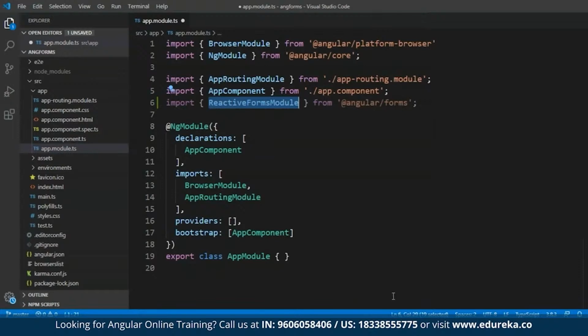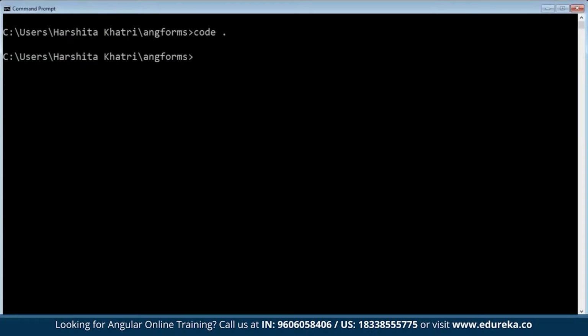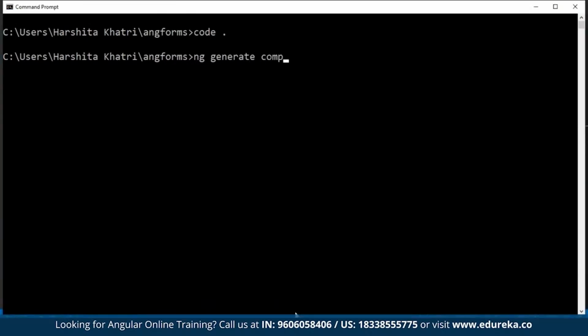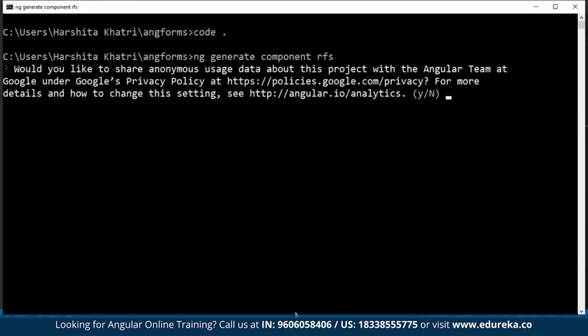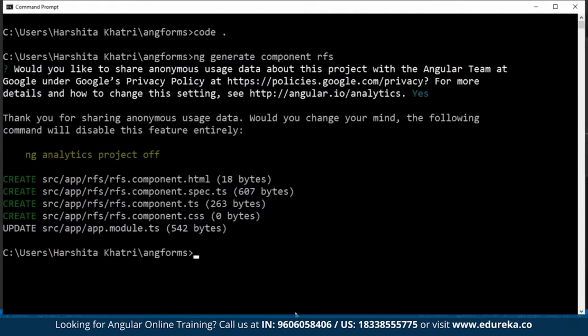Next, I will have to add it with the imports array as well. Next, what you're going to do is create a new component using the command ng generate component RFS. Now, RFS is the name of the component. It can be anything, so you can basically give any name of your choice. Remember that whenever you create a new component, you will have to import its class within the app.module.ts file.